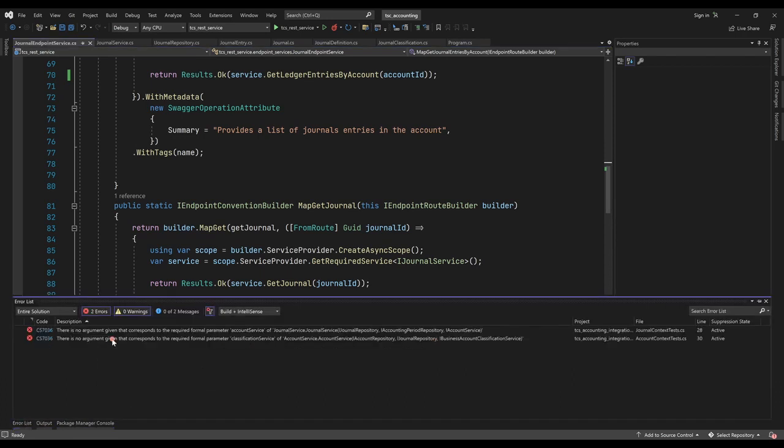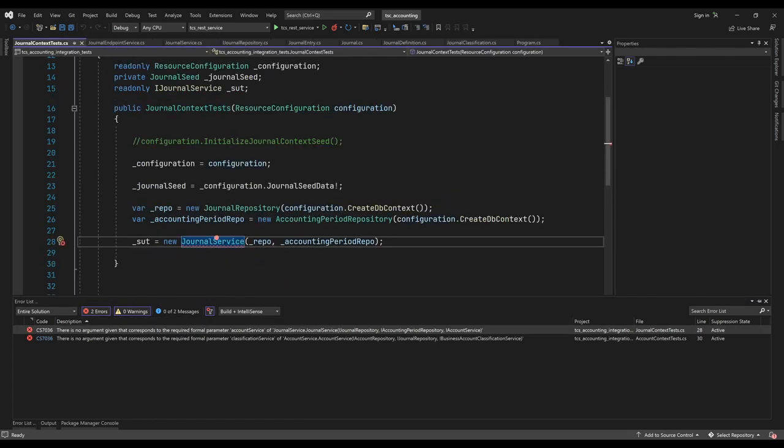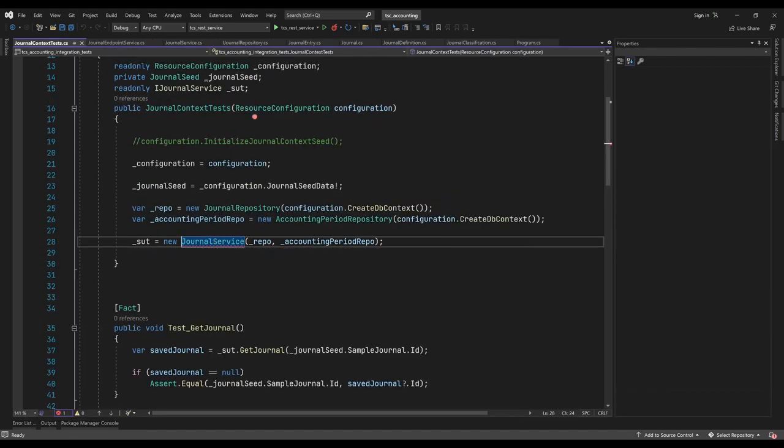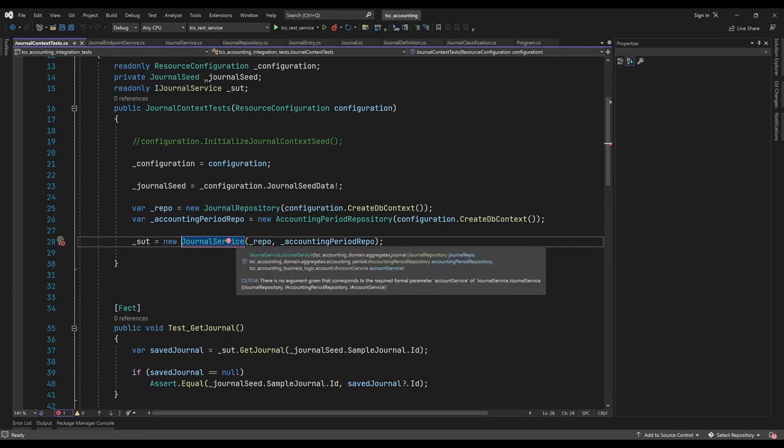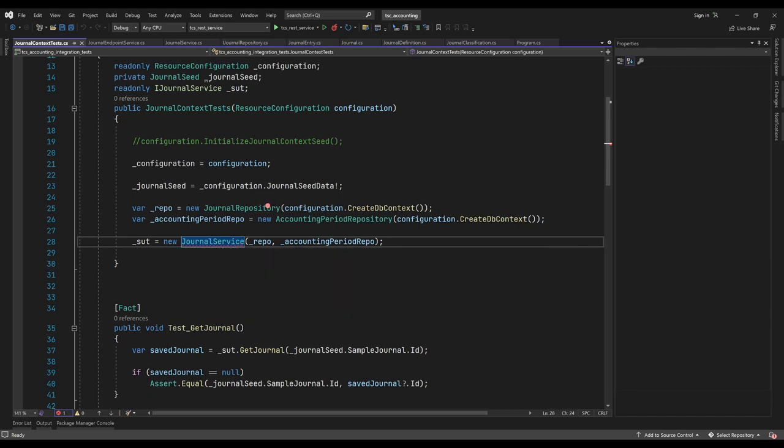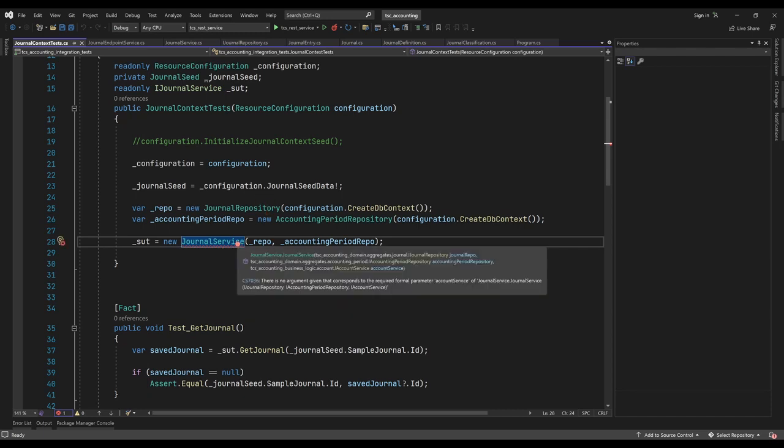Let's go and check for another error. Account service, journal account service. Now when we were doing the test, we were actually using journal service, so everything is breaking here. So let me fix this. This is outside the scope of the Windows Forms application. This is something we've been doing in the TCS accounting video series, so let me use that opportunity and resolve this now.